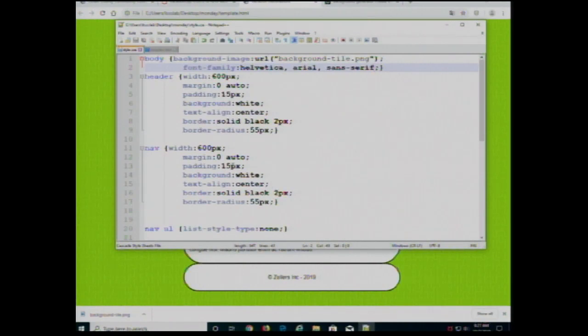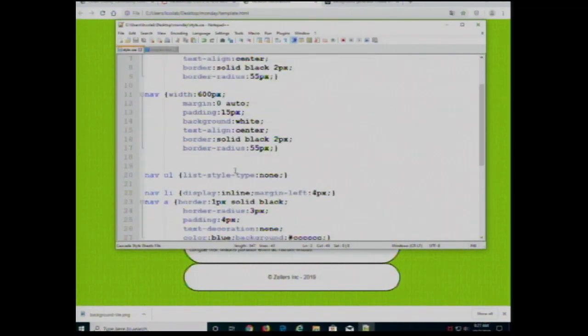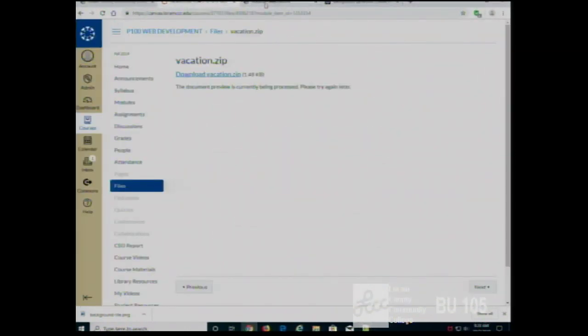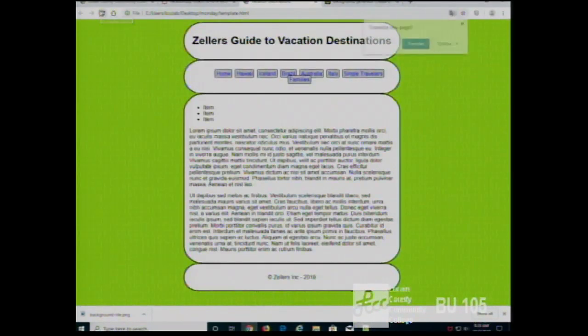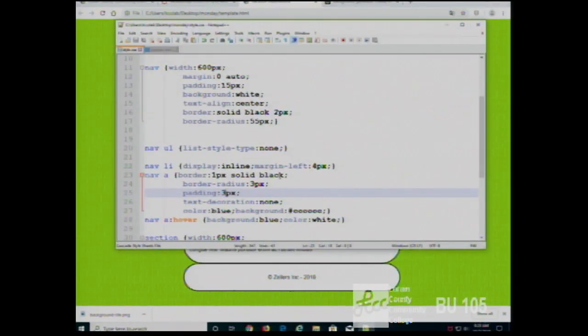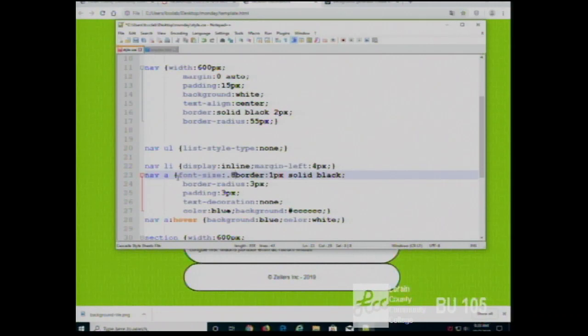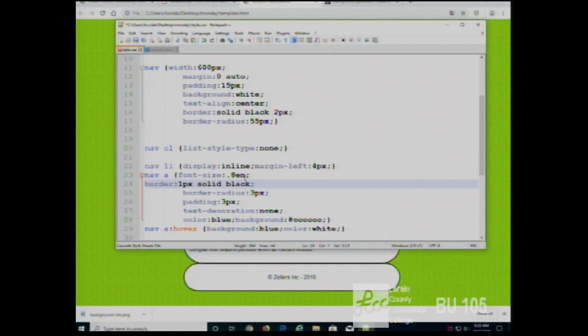So what I'm going to do here is I'm going to go in and make the padding a little smaller, see if that fits. Make the font a little bit smaller. All right, there we go.